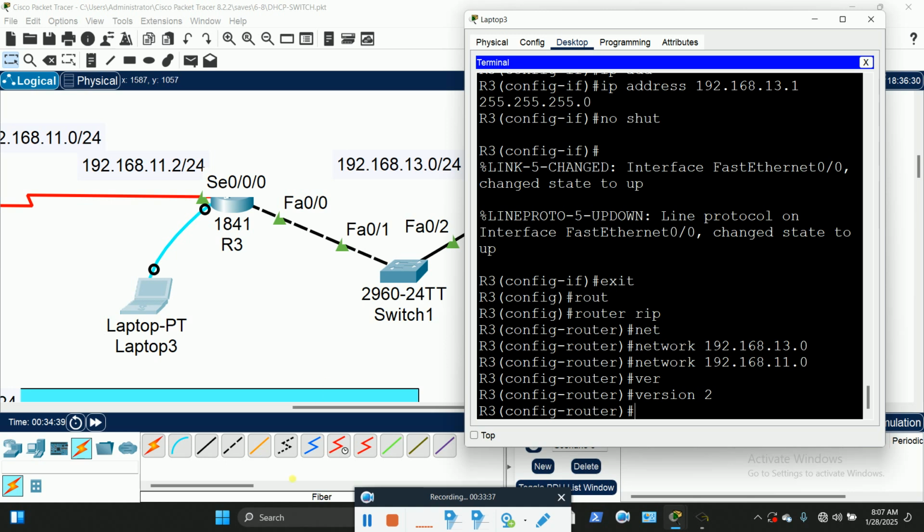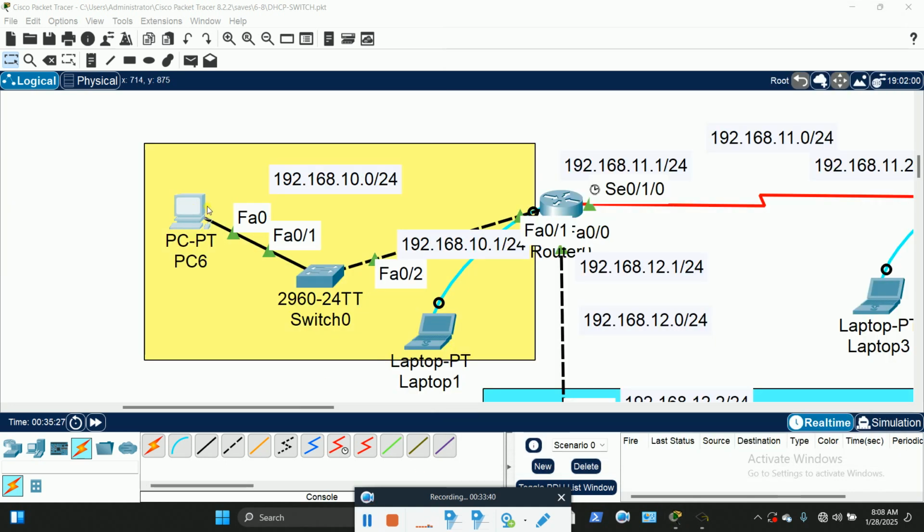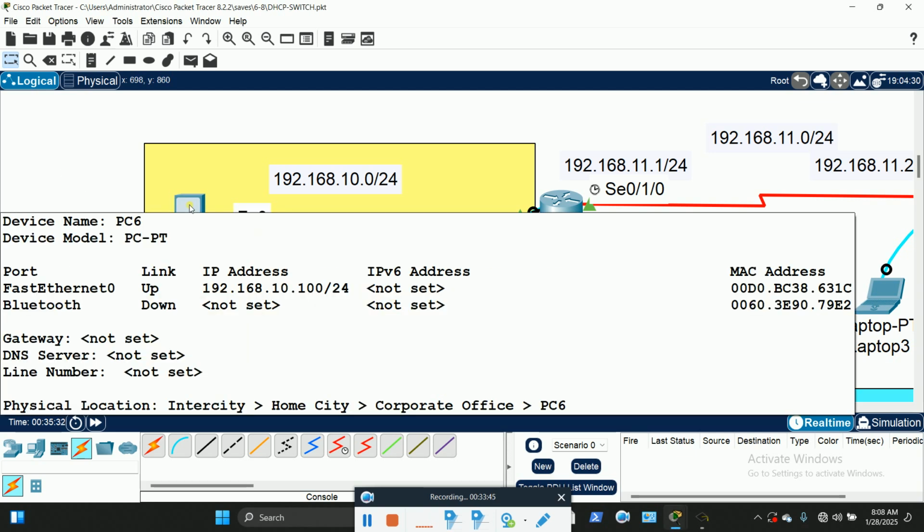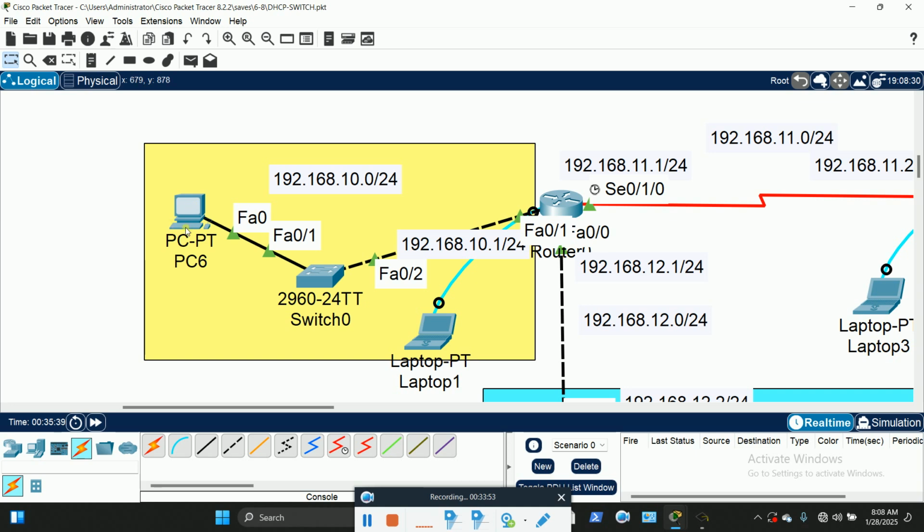Next, we are going to assign a PC to this one, but let's check. I don't know whether we did. Yes, we did. 192.168.10.100 on this particular PC. This PC. Yes. So let's name that PC Teresa.